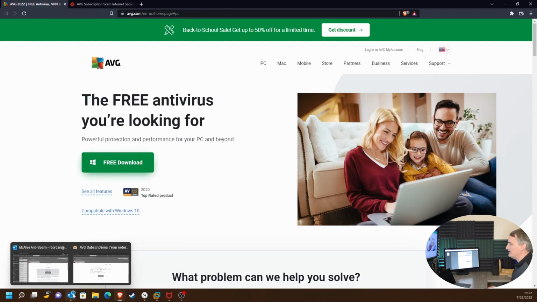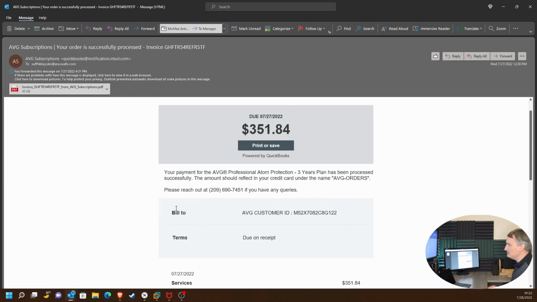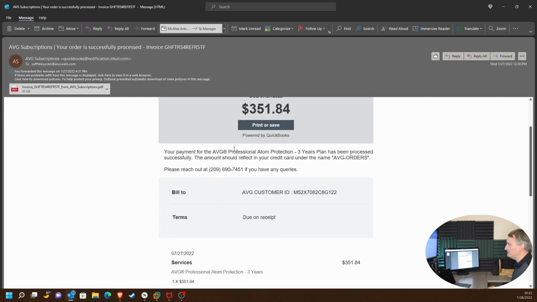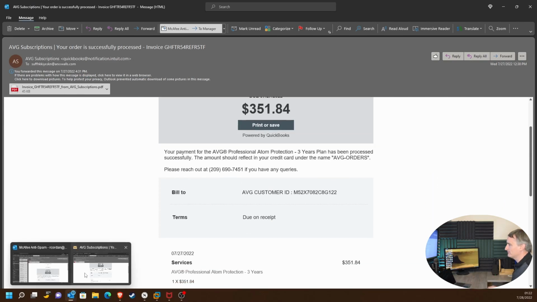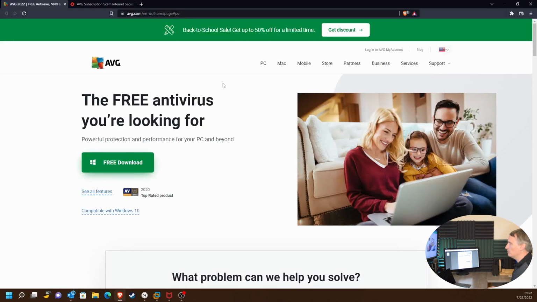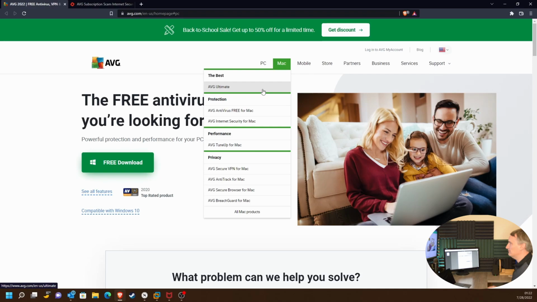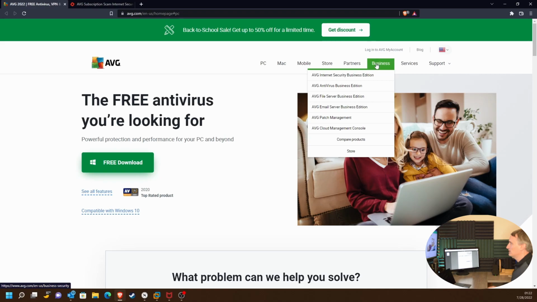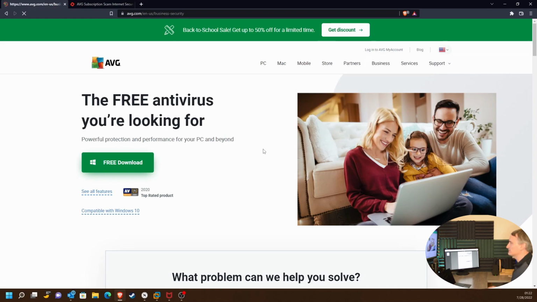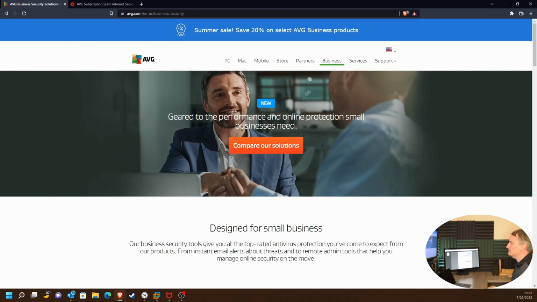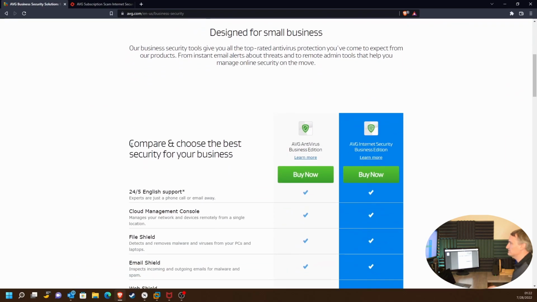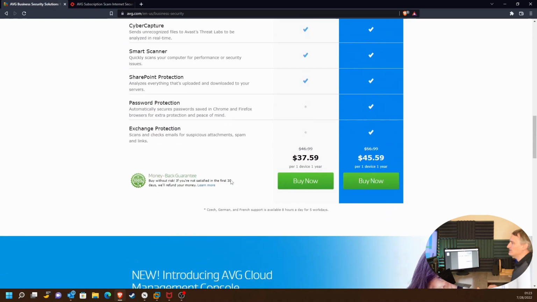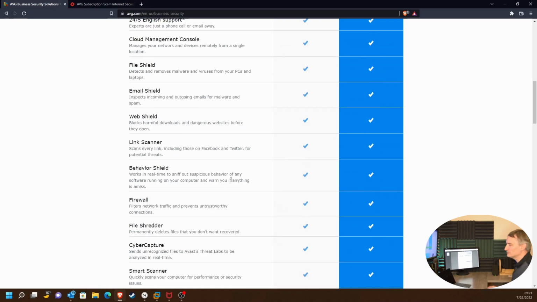Now, as I had said, in the email itself it says I'm doing this AVG professional atom protection. So let's go take a look, and first of all, professional to me instantly would flag this is a business product. All right, so let's take a look at their business offerings. And as we go through the business offerings, I see Antivirus Business Edition and Internet Security Business Edition. I don't see this Atom Professional service.